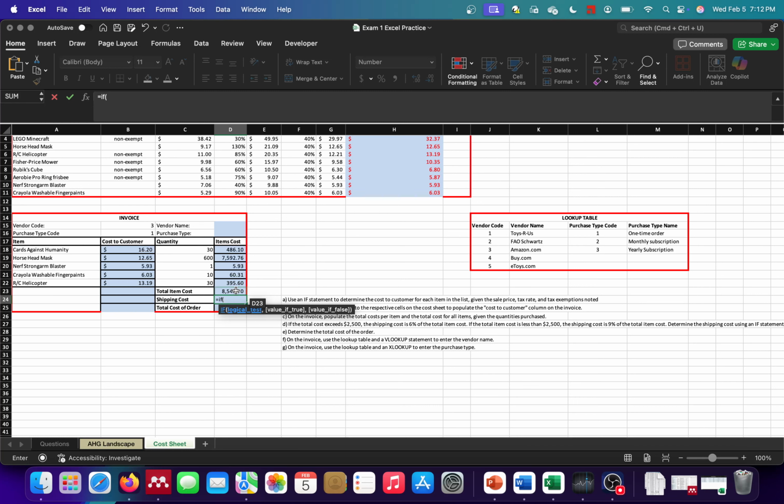We're looking at this total item cost here in Delta 23, and we're seeing, is this larger than 2,500? If it is larger than 2,500, we're told that the shipping cost is going to be total item cost times 0.06. If it's not larger than 2,500, we're told it's going to be the total item cost times 0.09. And that information is given to us in the problem.